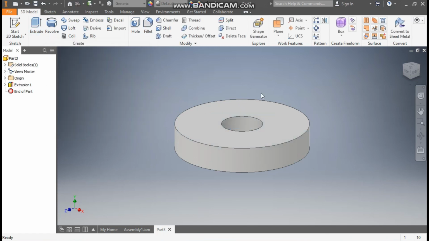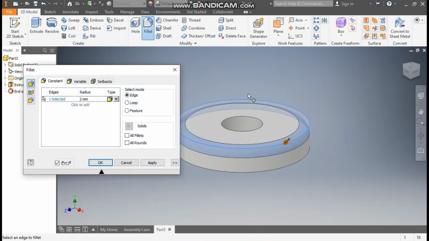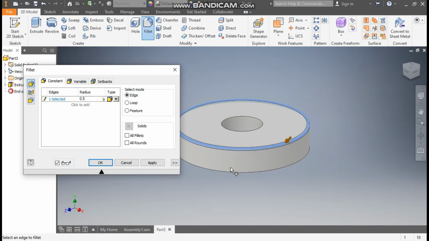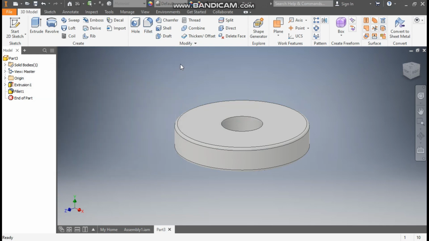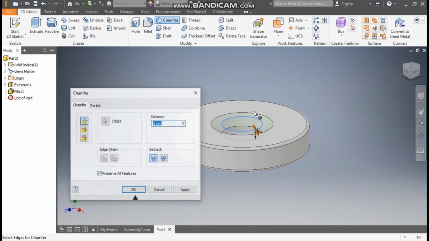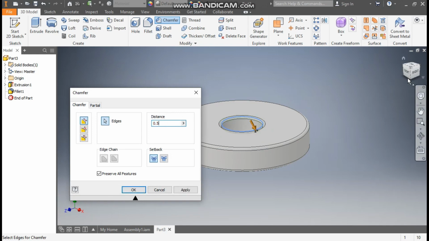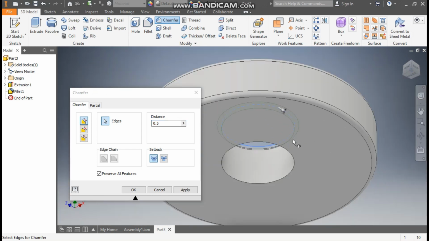Okay. Now select this outer edge and click on fillet. Here we are going to take a fillet radius of 0.5 and this also 0.5. Apply and exit. Now select this edge, click on chamfer. Here the chamfer distance will be 0.5. Rotate the profile and this bottom side also 0.5.